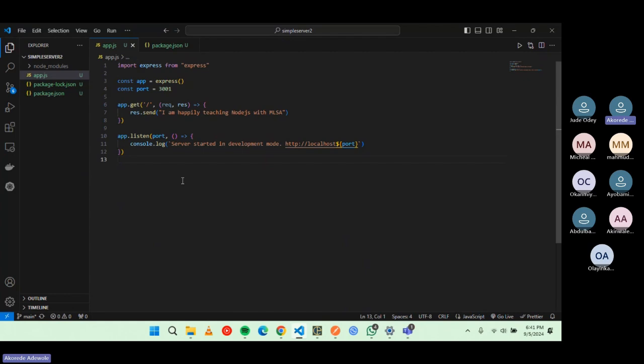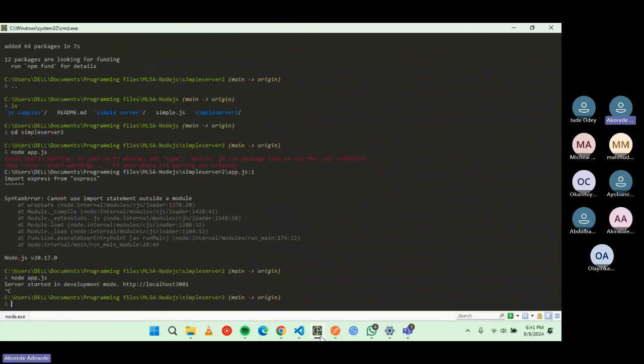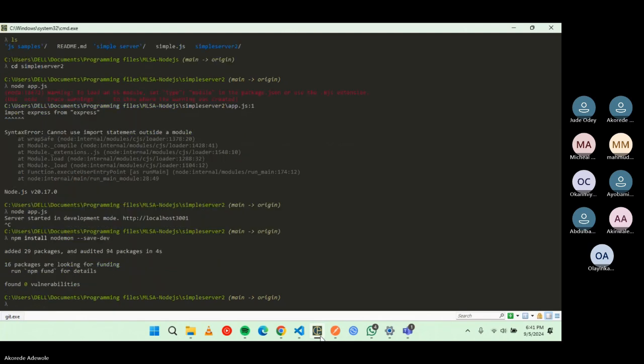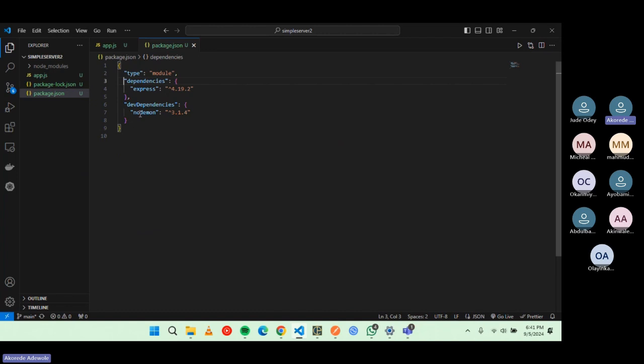You want to ensure that you don't always have to restart your server. And how do you do that? You want to install nodemon, npm install nodemon, but also tell it that it is a dev dependency. So when we check our package.json file, it has been updated to reflect that.